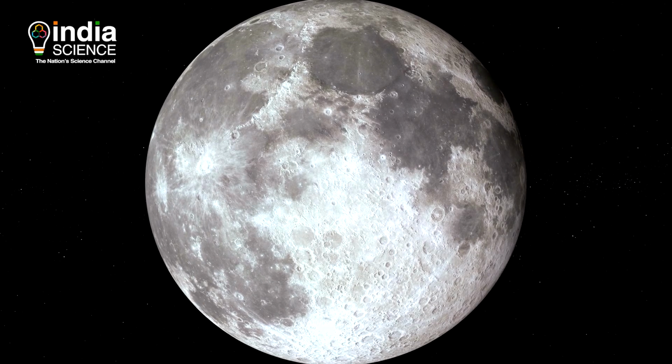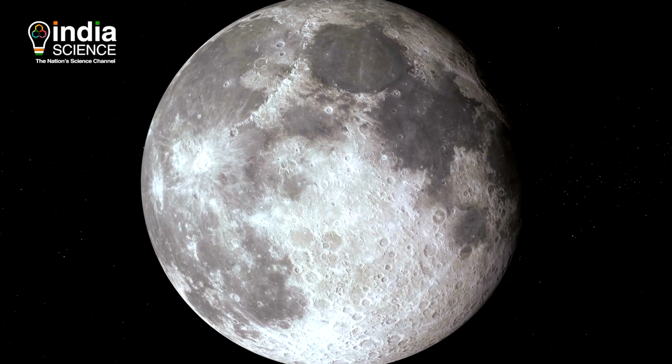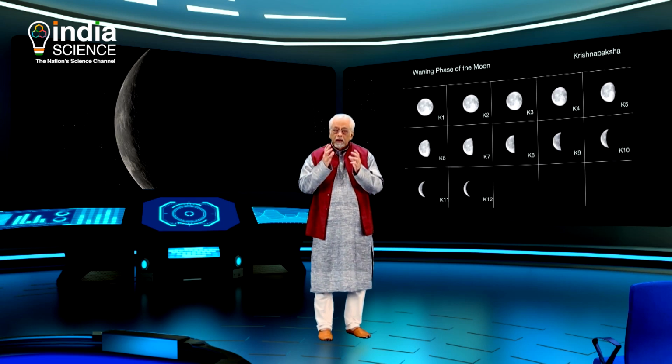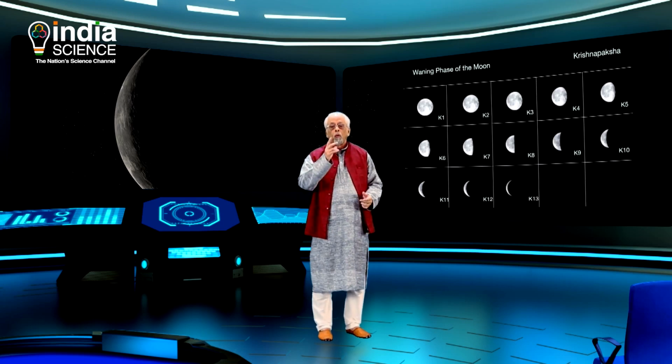Then the moon enters the waning phase until it disappears from the sky by lining up with the sun. It is the waning phase, and it also lasts for about 15 days and is called the Krishna Paksha or the dark phase. The 15 days of Shukla Paksha and the 15 days of Krishna Paksha make one lunar month.